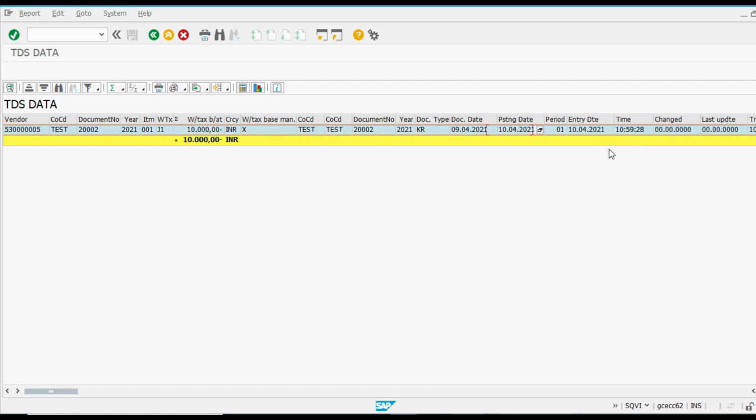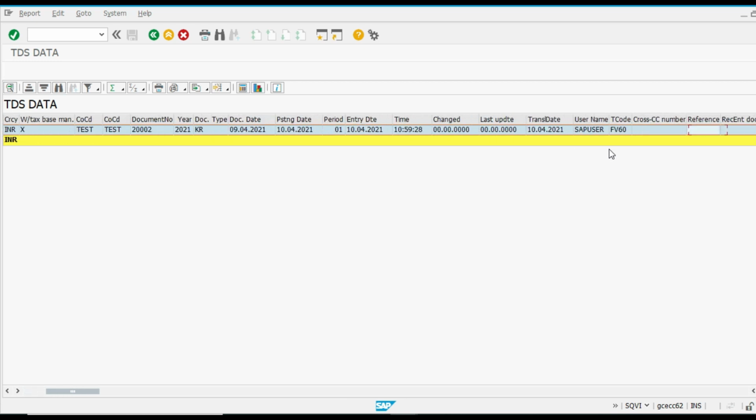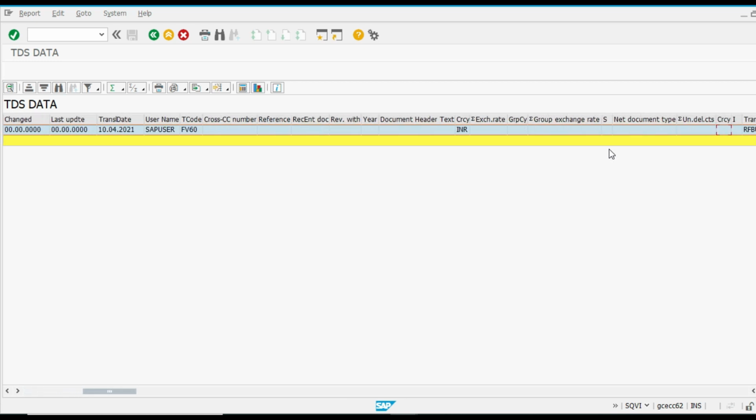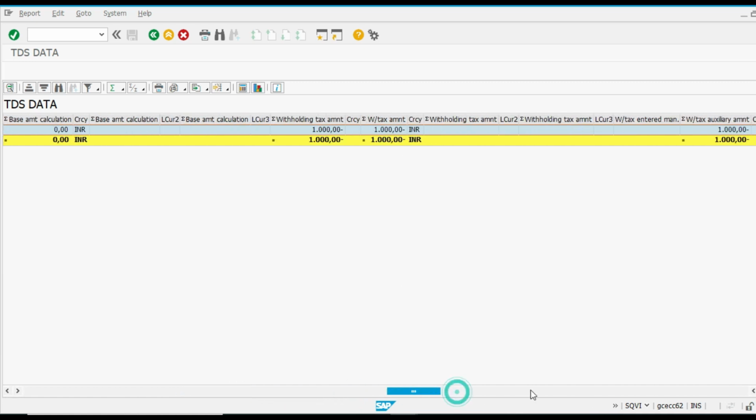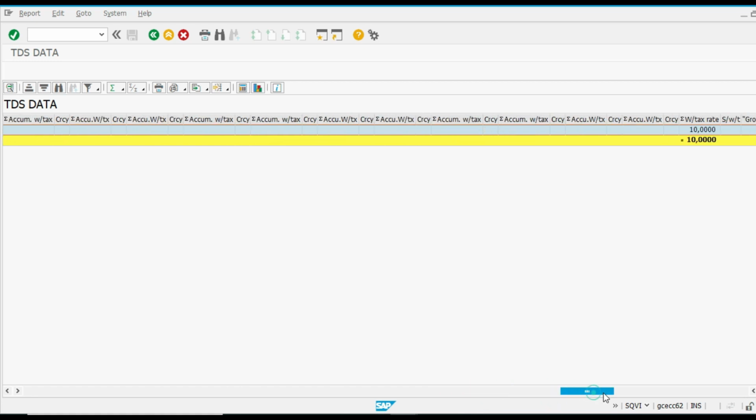So whatever column you require, you can fetch directly from the report, or we can just prepare the report as it is and download it in Excel. Reference key, withholding tax base amount. This is a TDS amount, withholding tax amount. So just like that we can create a report in SQVI.